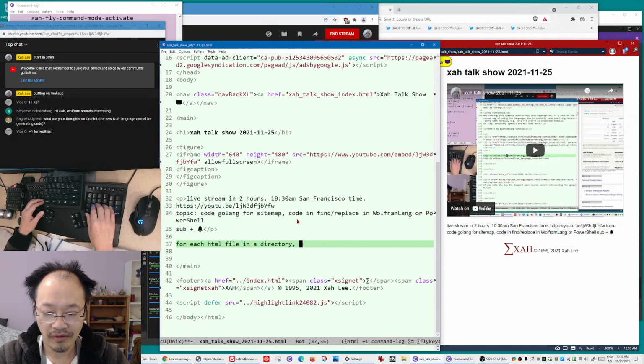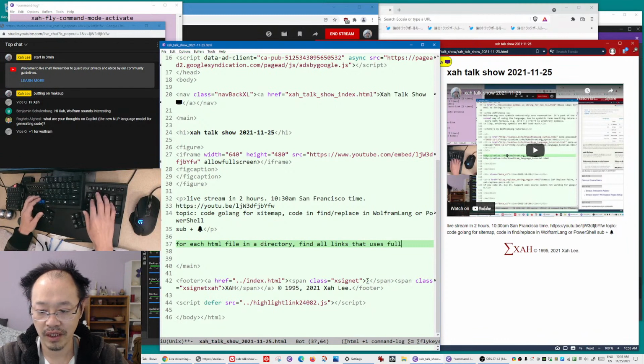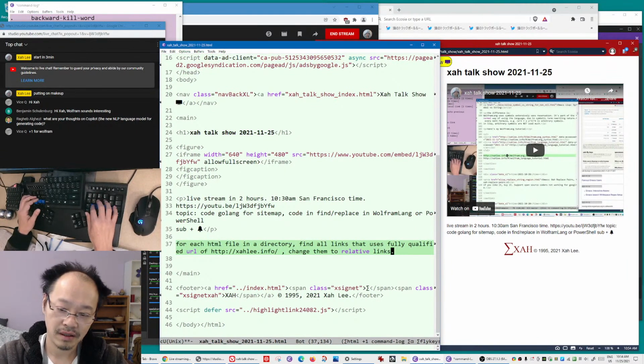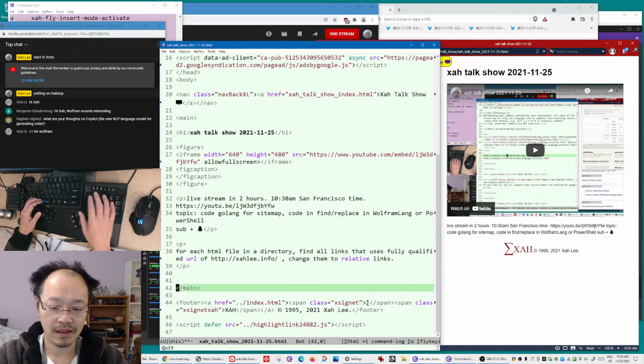So for each HTML file in a directory, find all links that use the fully qualified URL of xahlee.info, http://xahlee.info. Change them to relative links. Okay, so that is the task.